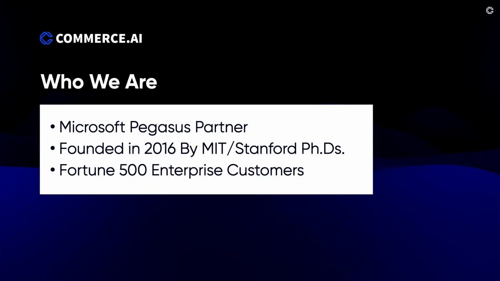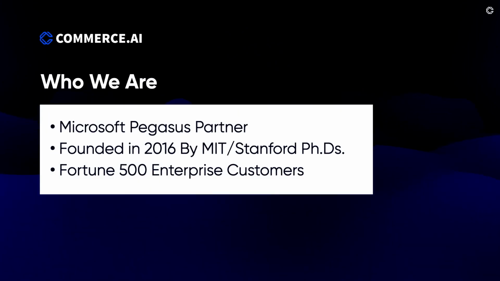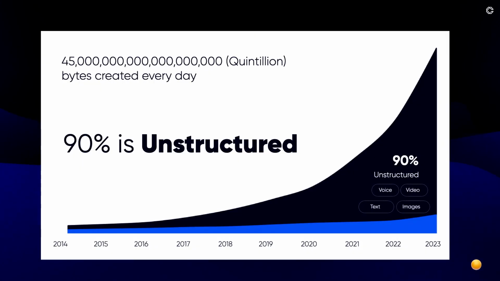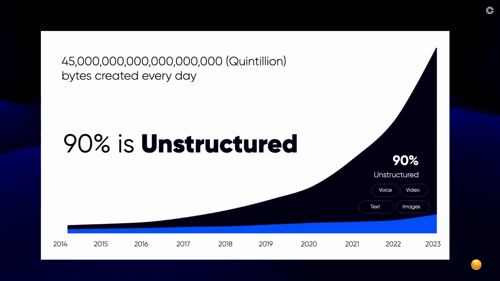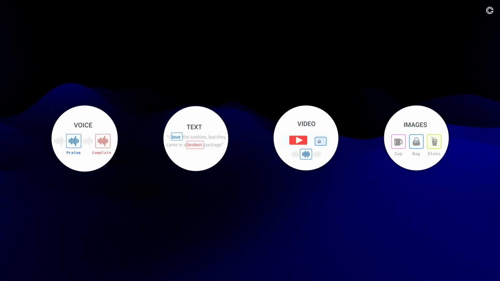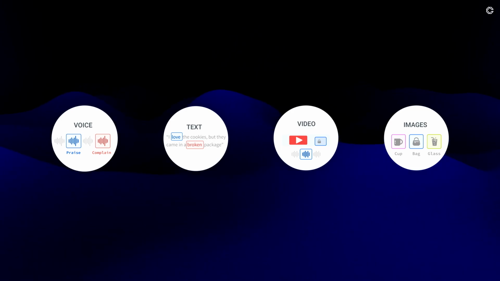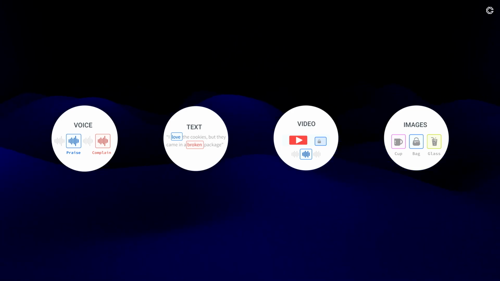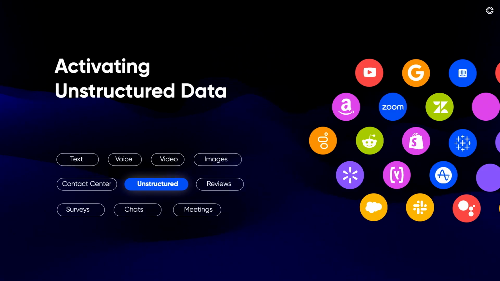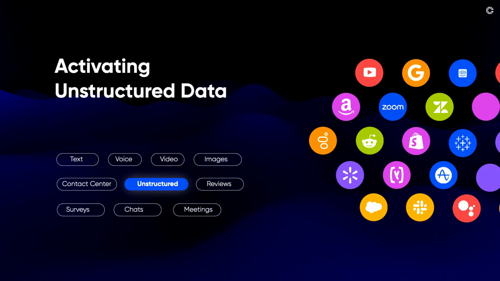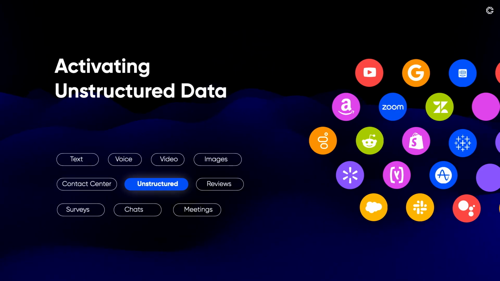Like I mentioned, we are part of the Pegasus program, six years old, and we have many enterprise customers. Stepping back, the problem we're looking at is the data. 45 quintillion bytes of data are created every day. 90% of this data is unstructured, and it's growing exponentially. Yes, take a picture of that. Unstructured data is text, audio, video, images, and this data is spread across different apps, whether enterprise apps, consumer apps, or the public internet.